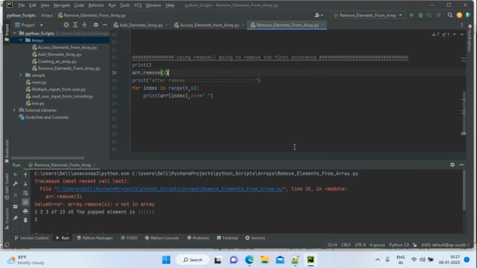It's throwing an exception. See, if it is throwing some exception and you want to know which line is throwing it, there will be a line number. Line number 25 will be there. You can see in line number 25 there is an issue. What is it saying? Array dot remove of x is not an array. It's saying it's not an array. Now what can we do? Hold on a minute. I'm using the remove method.